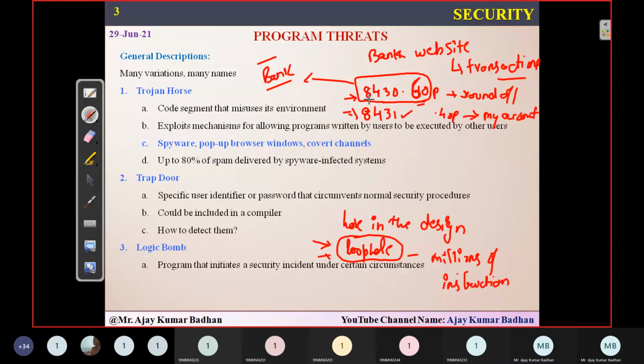the total amount transferred is 84,030.60. But what about the 40 paisa here? That will be transferred to my account. Now you may be thinking, okay sir, you are taking only 0.40 paisa from that account, then no problem, it's only 40 paisa. 40 paisa is very, very less, you can assume.